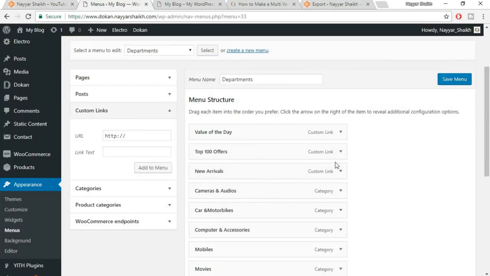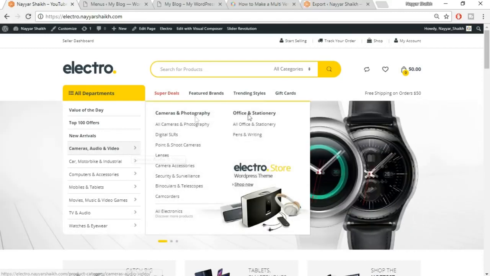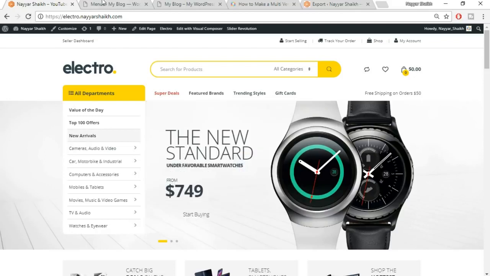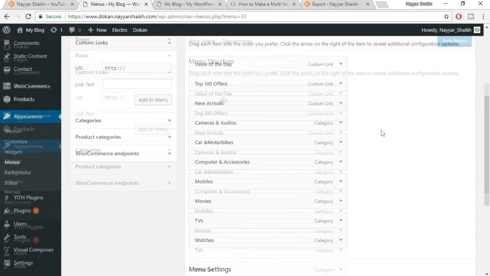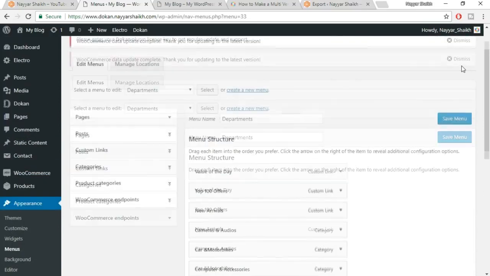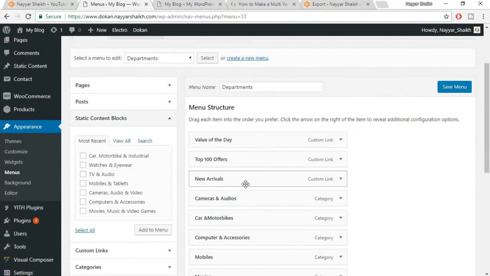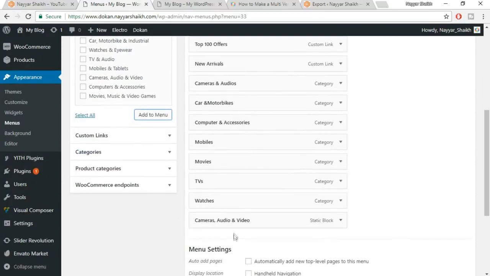Now if you see under cameras and audios, we have different options over here. So let's put that also. As you can see, under cameras and audios, we have this static block which we created. So let's add that. Under cameras and audios, go to static block from here. We don't have that option either, so again go to screen options and here it is, static content blocks. Tick this. Now we should have this. Here it is. So first is cameras. Select cameras and click on add to menu. Here it is. Now drag this and make it under cameras and audios.